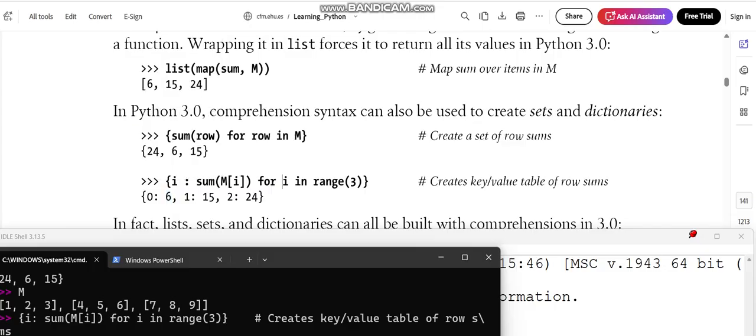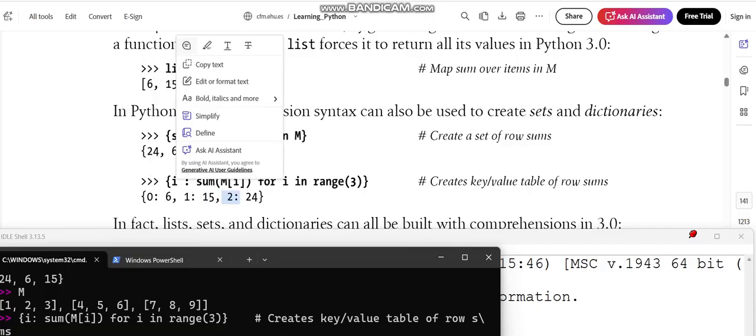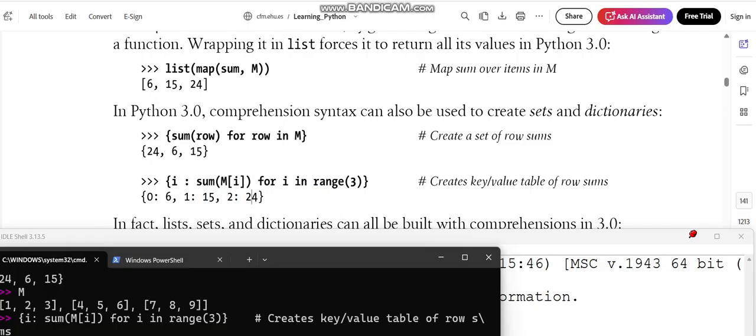And then I will take 1 for the first row. For the second row, what is the sum? And for the third row, what is the sum? It will display the sum. Creates key-value table of row sums.